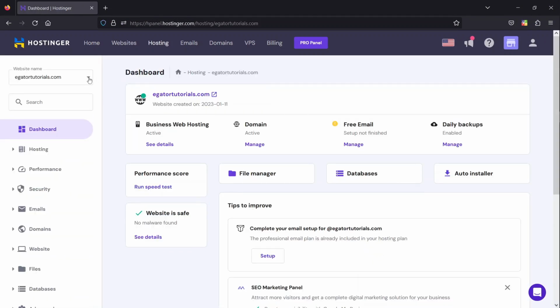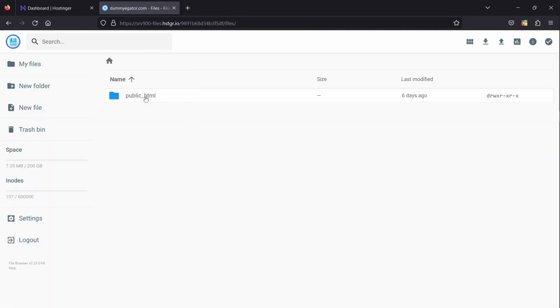And here in my case, I have multiple accounts, multiple domains, sorry. So I'm going to select the one that I claimed. That was Damigator, right? And we are going to go ahead and click file manager there. All right, you should have public_html folder, and this way our project is going to live. Okay, and I have some stuff here. Ignore this, and this way we are going to upload our website files.